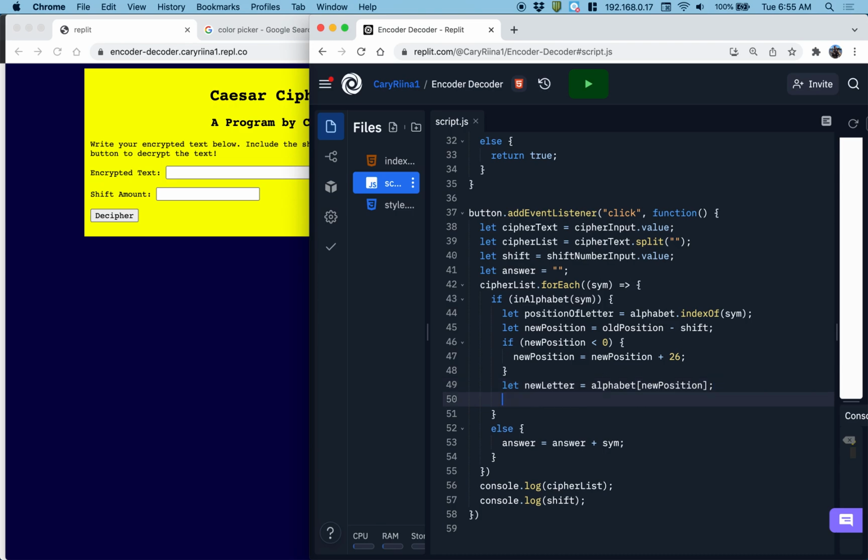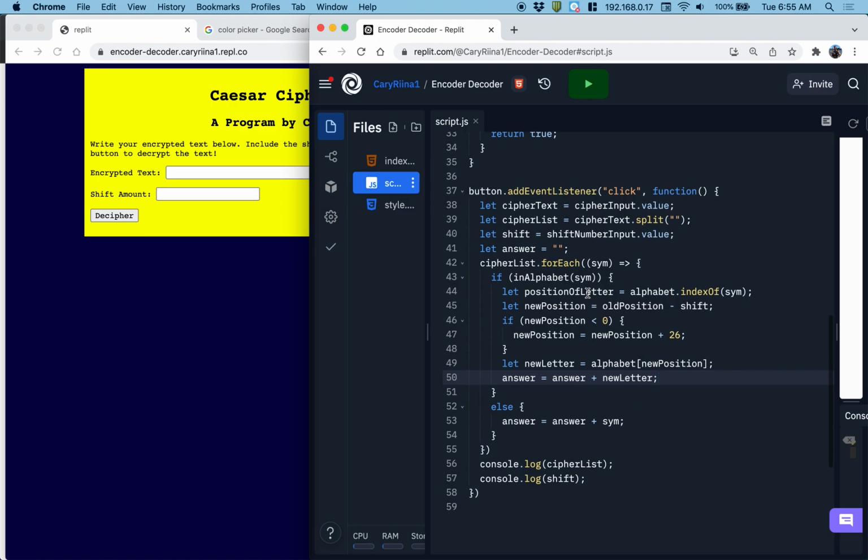And then finally what we want to do is we want to take our answer, and we want to make it equal to our old answer plus the new letter. So I think this is actually going to give us a completed answer here. And then finally we want to go to the output spot that we created, and we're going to make the inner HTML of that equal to our answer that we just created, symbol by symbol.